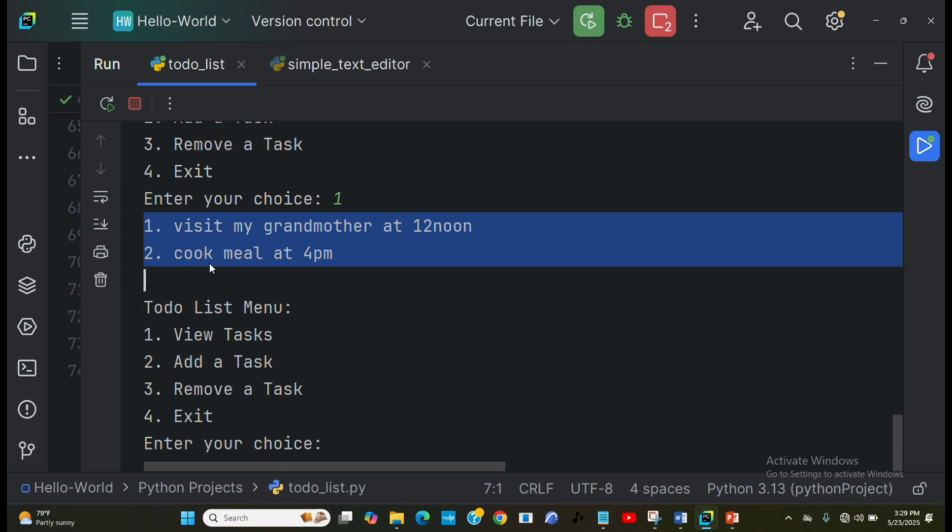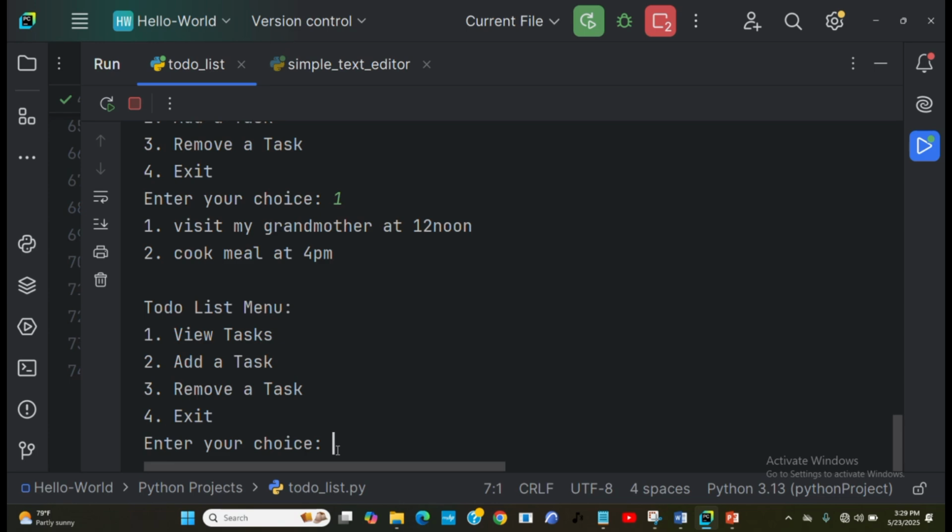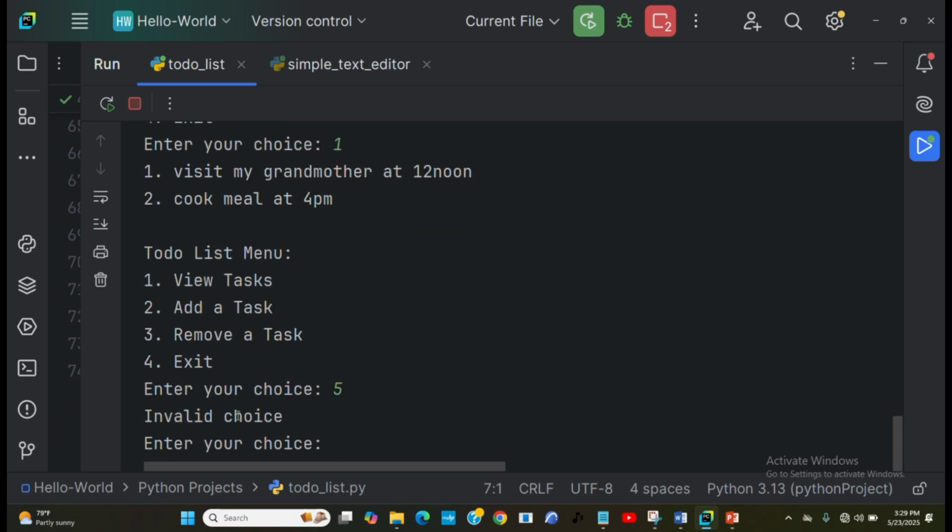And if I'm done visiting my grandma, I can remove this by taking option 3 to remove this particular one. Now, what if I enter an invalid choice? Let's say I enter 5. 5 is not in the list. It's going to tell me invalid choice because 5 does not exist inside the menu of the to-do list.